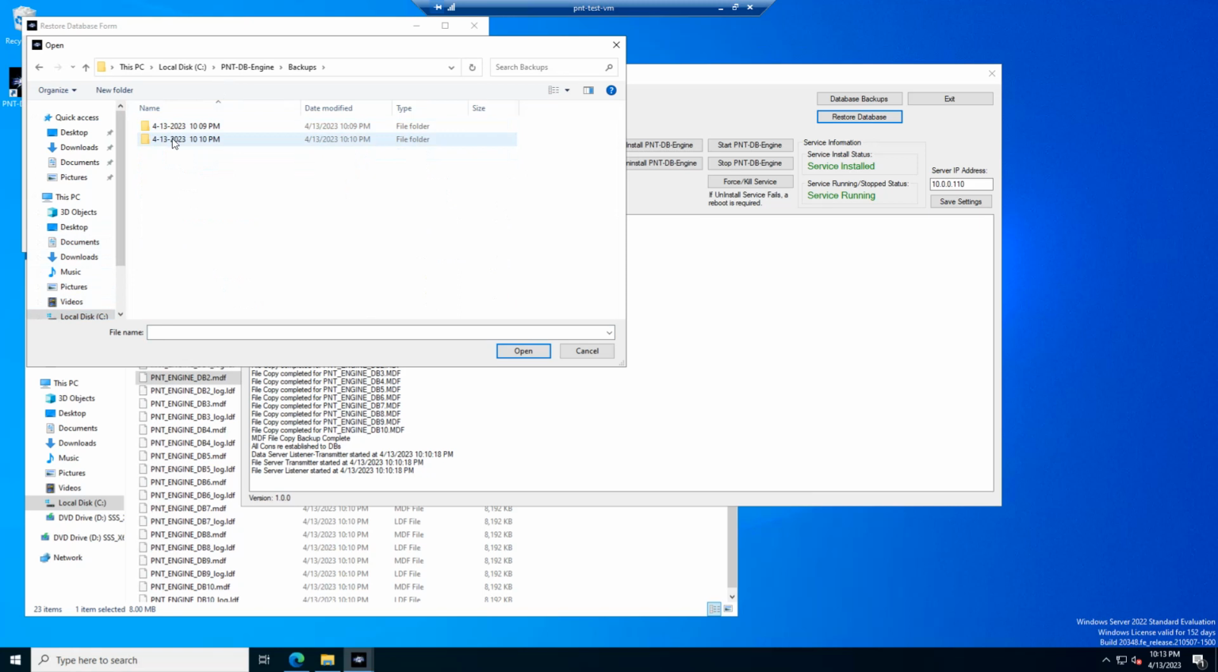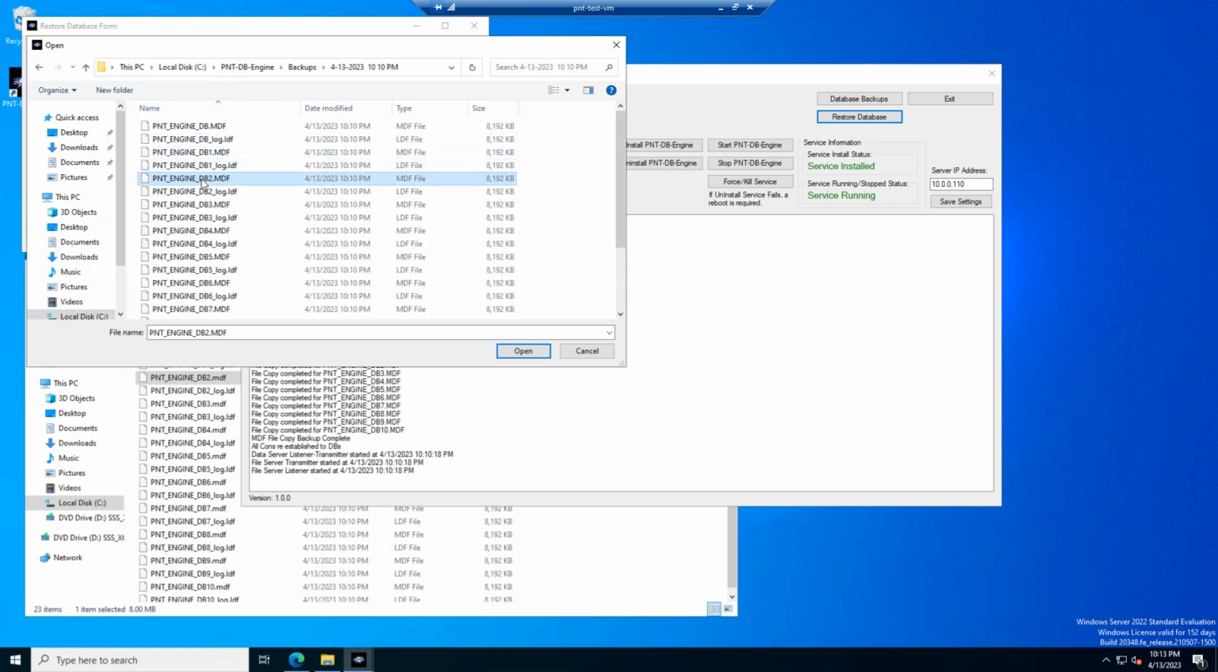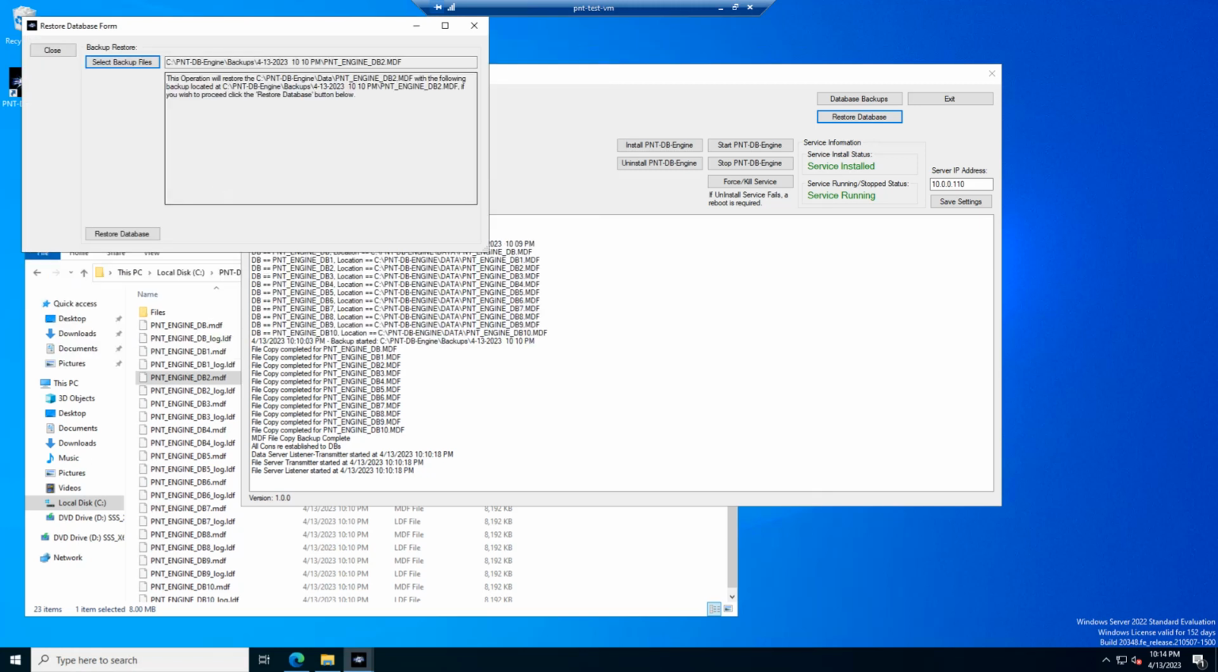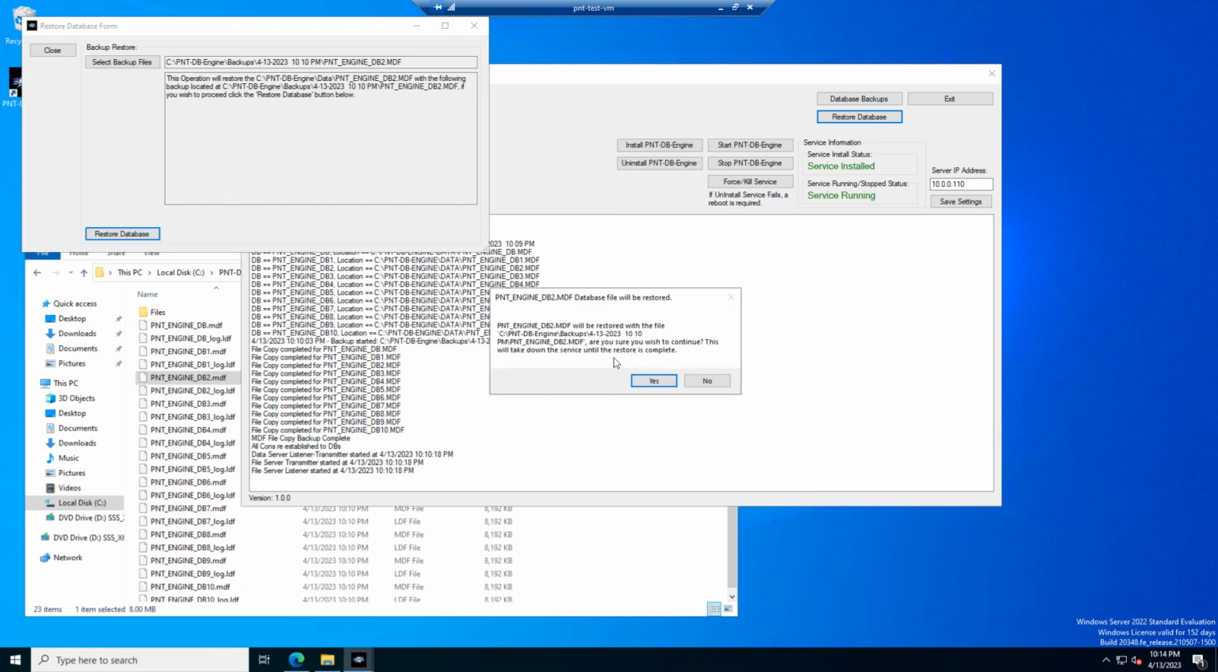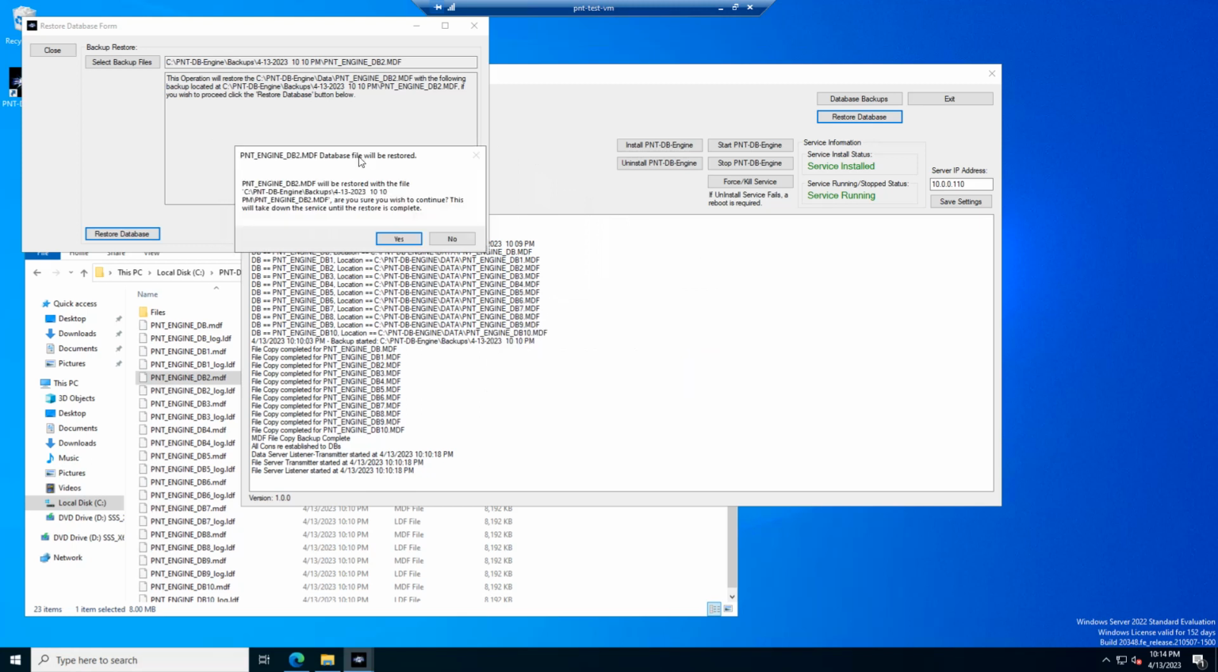In this case, we'll focus on the MDF file first. So if our DB2 MDF file was missing, we could just select that. Give us a little bit of information if we want to proceed. Go ahead and restore. This here is going to let us know that any restore process will take down the service during the restore procedure.